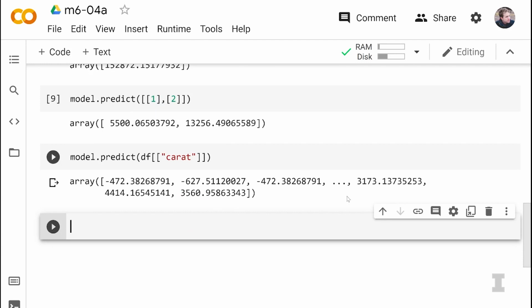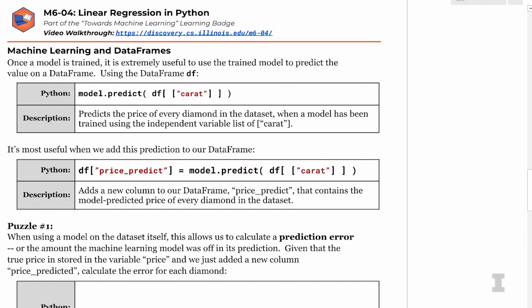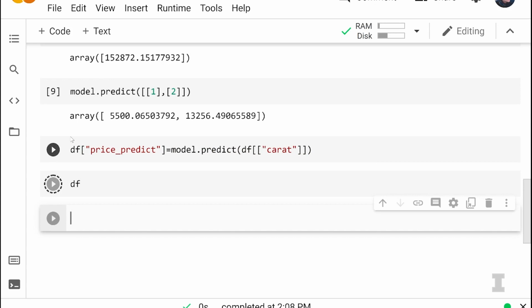Yes, and it has a dot, dot, dot, so I can't see all of them. What this is, every single row has a predicted value, but I want to save this as part of our data frame. So I'm going to go ahead and say df at price underscore predict to give us our price, but the predicted value is equal to that line that we just wrote. And that's going to add the predicted price column to our entire data set.